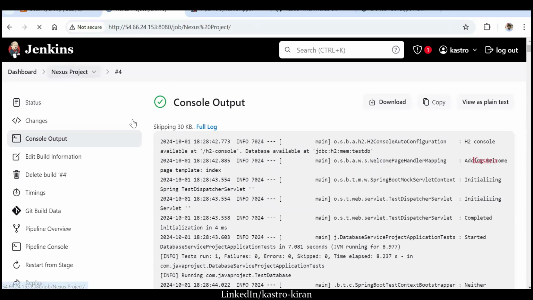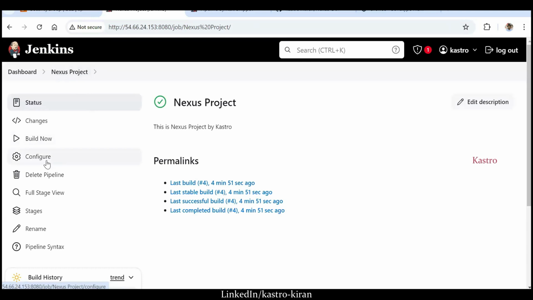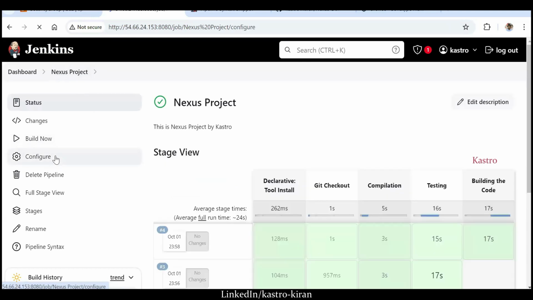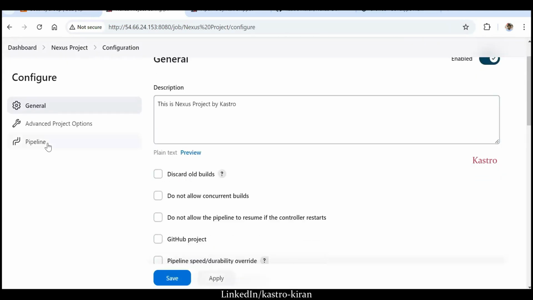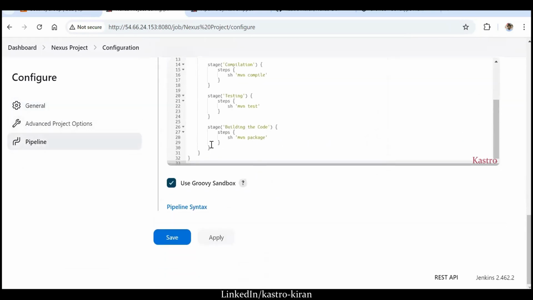I'm just going to the project, go to Nexus project, and then I'm going to write a stage. So click on configure. Once you click on configure, go to pipeline. In the pipeline, I will write one more stage. So how will you write that stage?